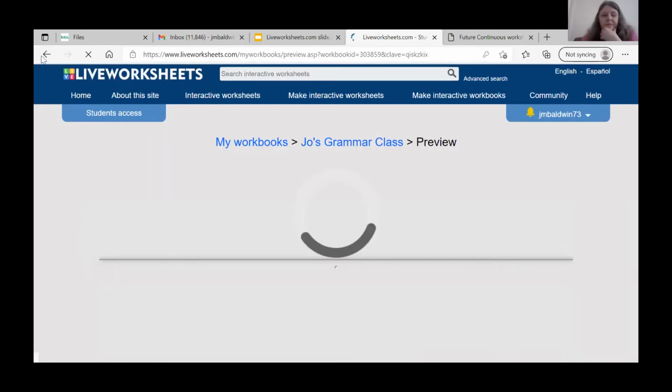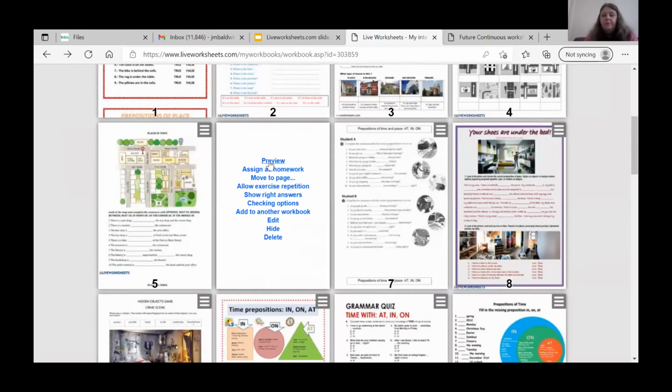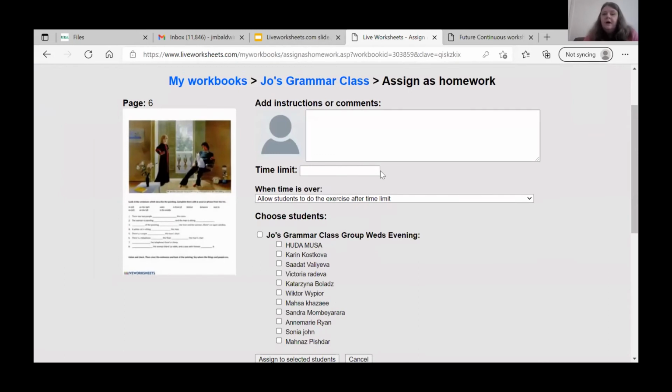Oops, sorry, just went back too far. So if you wave your cursor over the worksheet, it gives you several options. Preview, so you can test it, make sure that it's working right. Assign as homework. So if you click on assign as homework, you can actually send that to students.